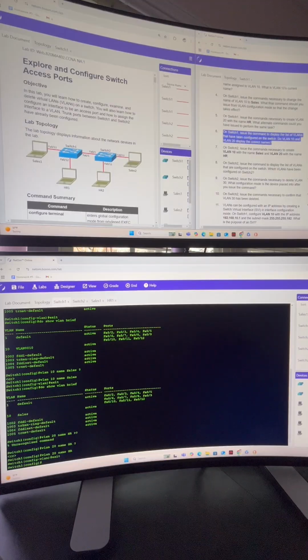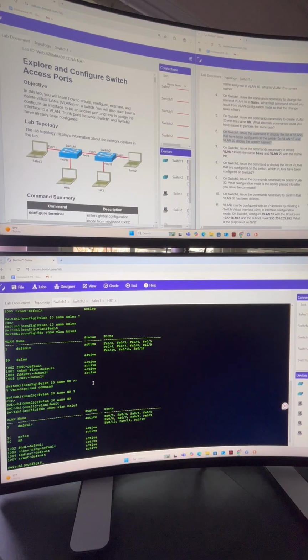So now, number 6, it says, on switch 1, issue the command to display the list of VLANs that have been configured on the switch. Do VLAN 10 and VLAN 20 display the correct names? So if we do a do show VLAN brief, we can see that they do display the right names. VLAN 10 has the name of sales and VLAN 20 has the name of HR.